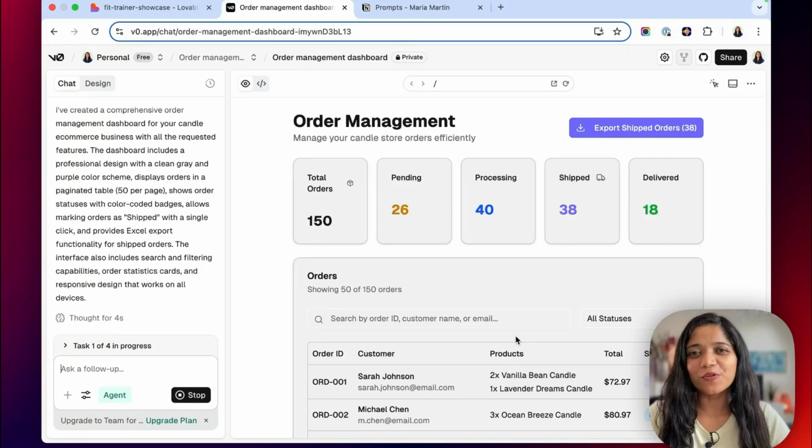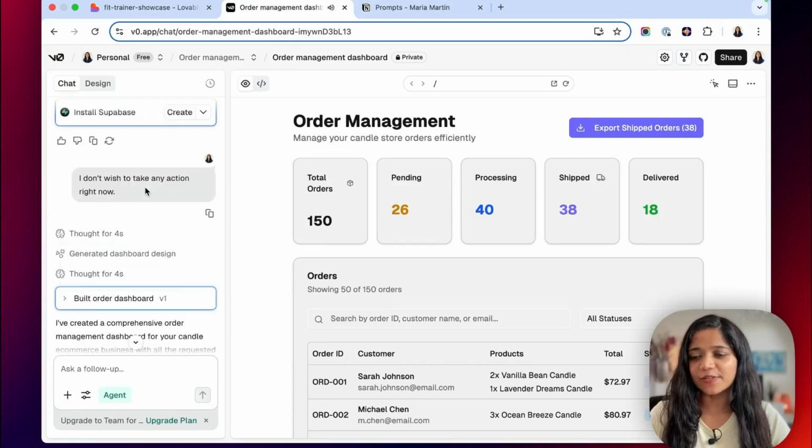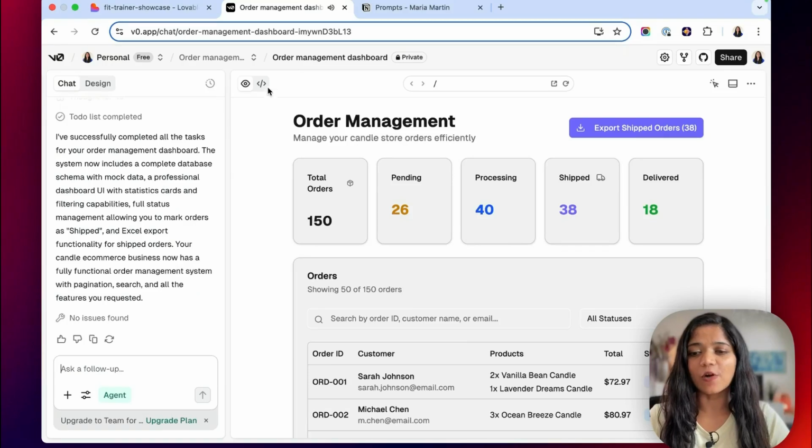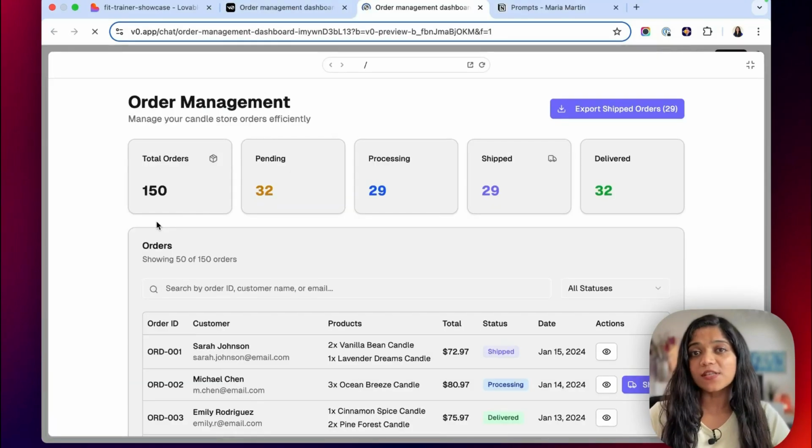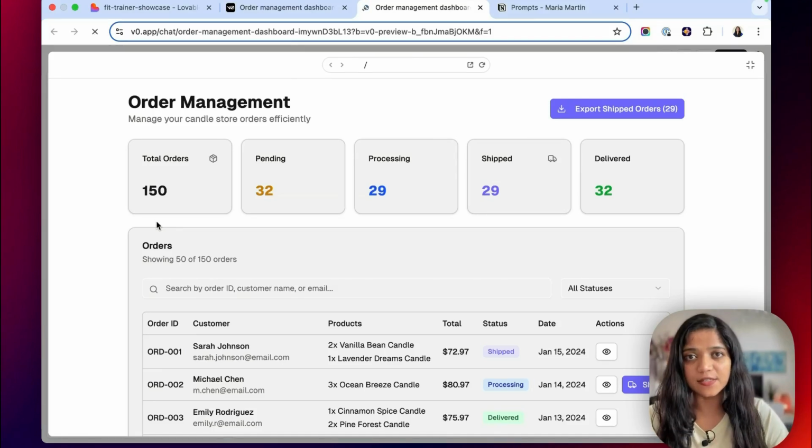Alright, so we got the output from V0 as well. They have the chat on this left hand side here, and then you can see the output on the right hand side. Again, similar to the Lovable UI, you can also switch between code and the UI design. So this is the order management dashboard, and as you can see, it has adhered to the features that I had listed down, the requirements that I mentioned in the prompt. On top of that, it has also added something that I did not ask for. For example, the metrics here at the top, I had not asked for this metric specifically. So these AI tools have become so good that they are able to understand the requirements very well and create the appropriate UI design for it.